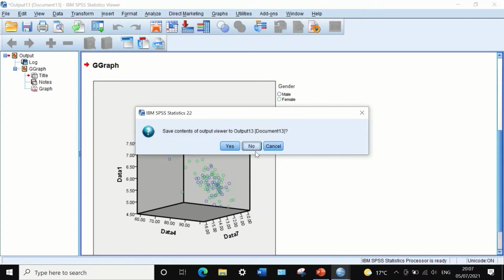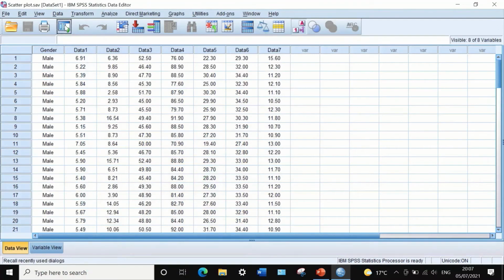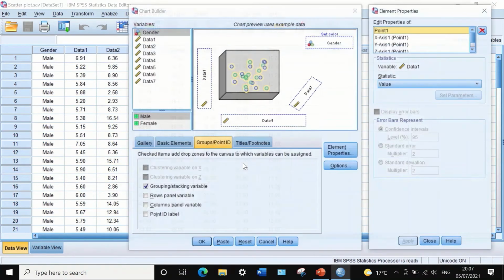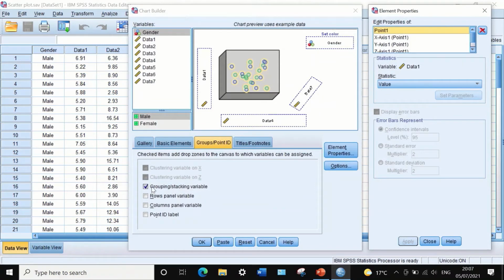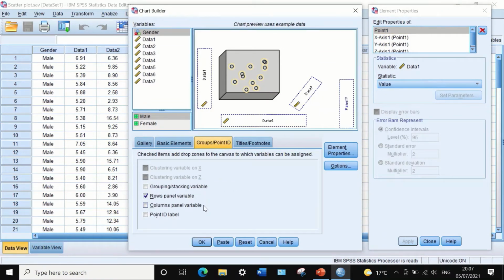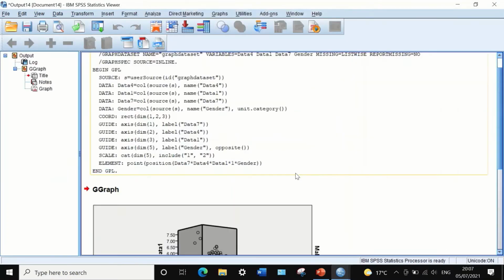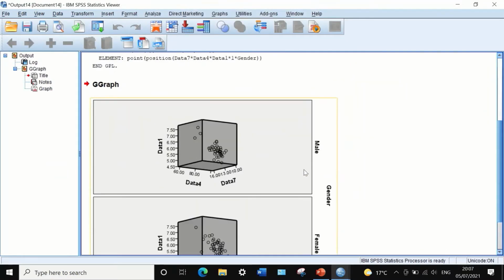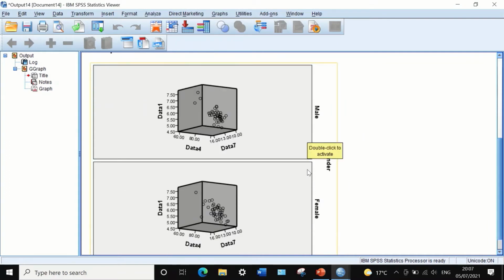Now this is one feature of the 3D scatter plot. I could also untick this and tick rows, group them by row panel variables, and I move the gender into the panel here. Again, the diagram is split into two. I have here two 3D scatter plots, one for male and one for female, split according to their gender, and data 1, data 4 and data 7 are drawn here in the 3D scatter plot for males and females.